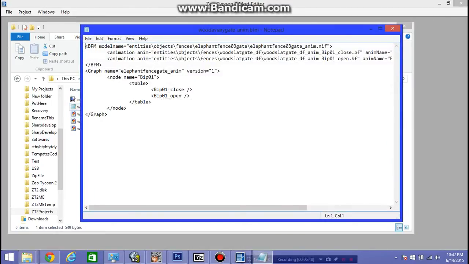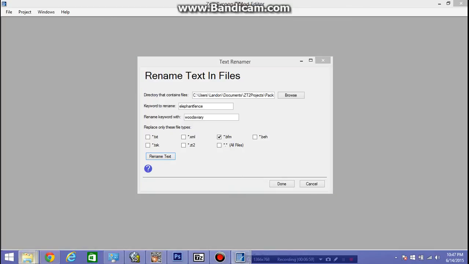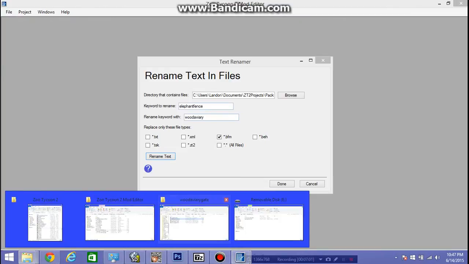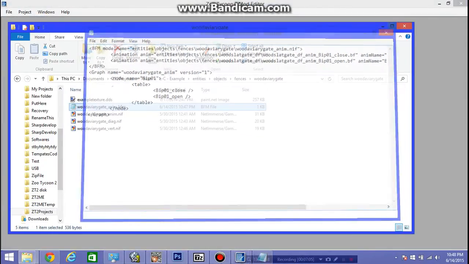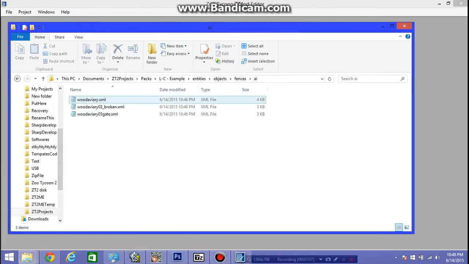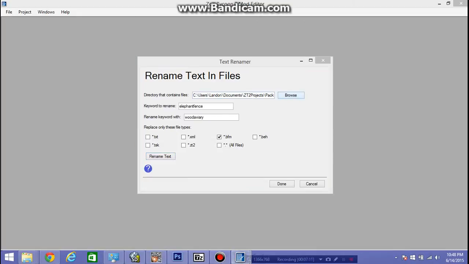Elephant fence. Okay, I'm sorry about that. I just renamed the files in there, so I had to fix that. So this is what it would look like. And if you go into here, all of these are not done yet because we didn't do them, sorry.